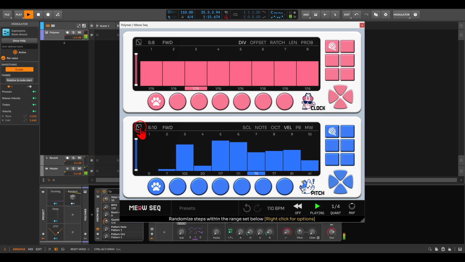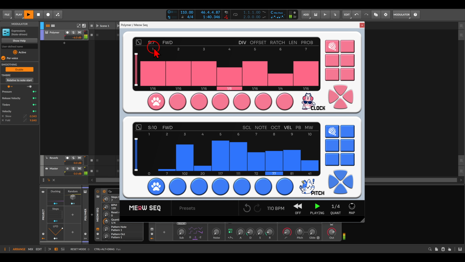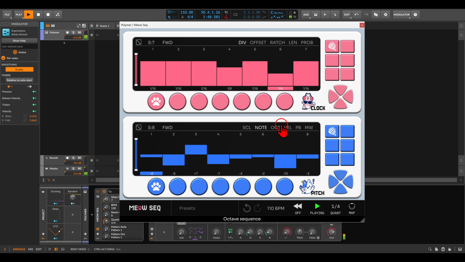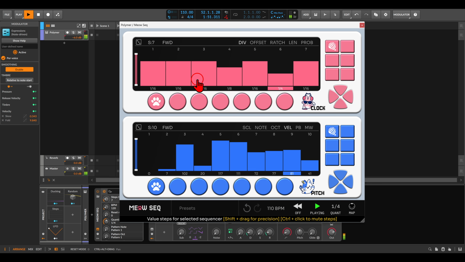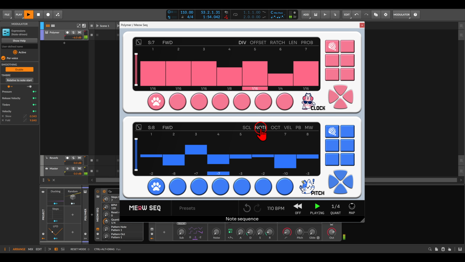So we have some variation, and another cool thing here is that we also have a clock sequencer that will advance all the other sequencers. So this we can also change and get interesting rhythms. Right, and also here I can have a different length. So the notes have 8 steps, the velocity 10, and the division, so the clock, 7 steps.